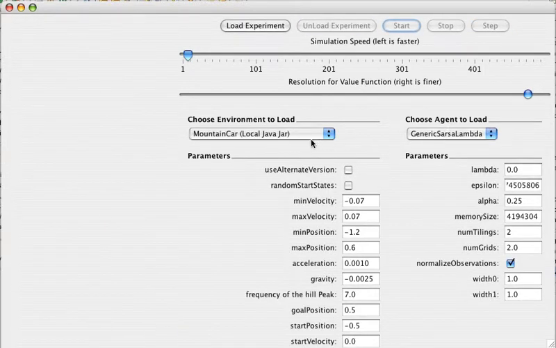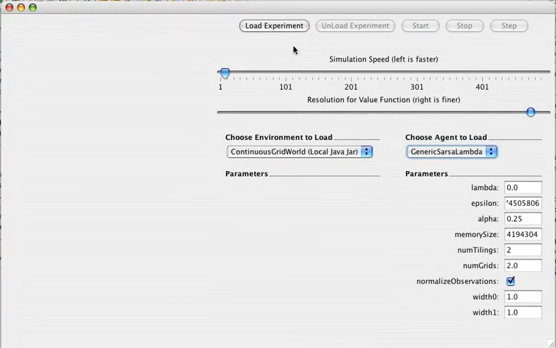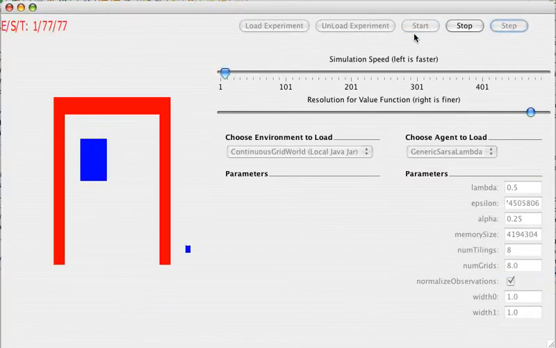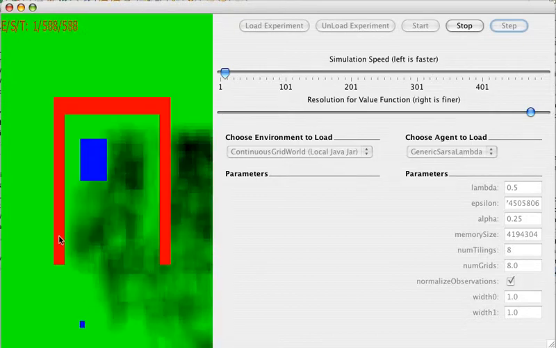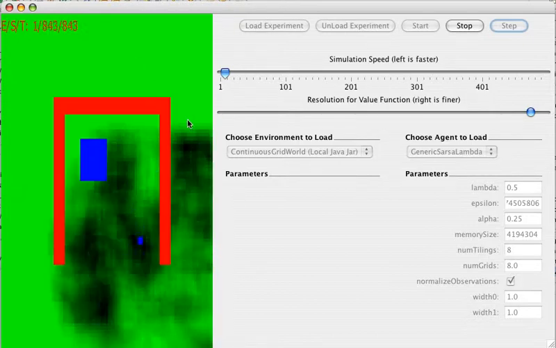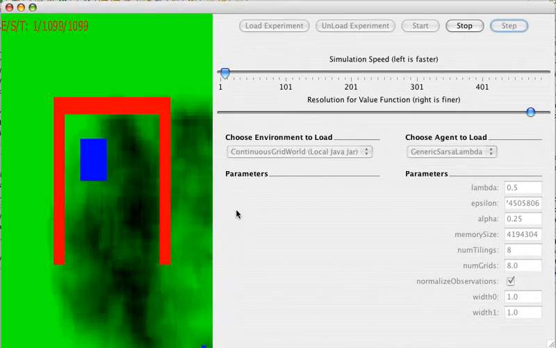And of course, it's not all mountain car. We have a continuous grid world demo here. I'm just going to put these back to reasonable values, instead of value of lambda, because that's always fun. So now we have this continuous grid world where we have an agent who's wandering around, and he's trying to get to this blue goal area, and the red area is borders. Of course, we can make whatever map we want here. This is just a very simple example.